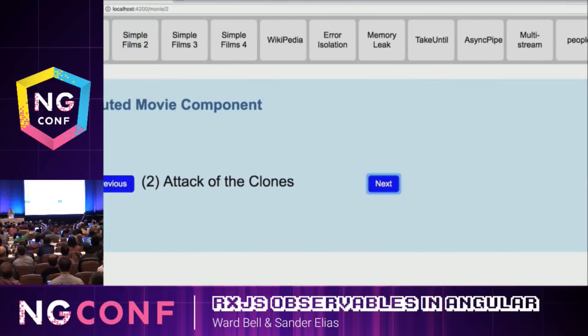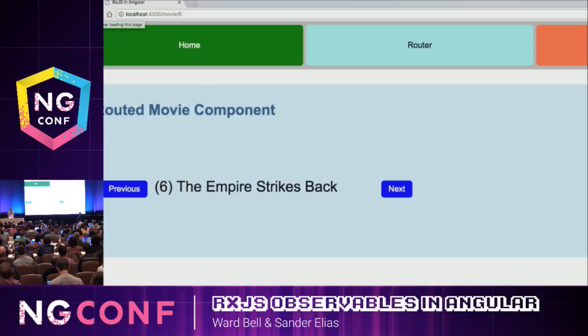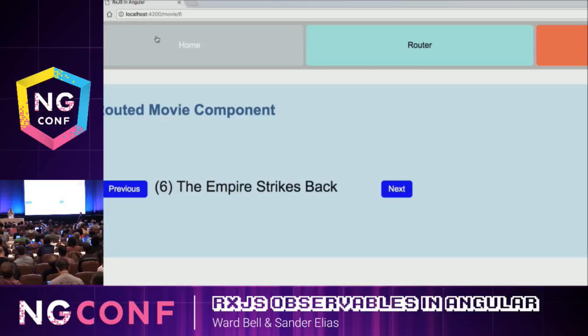I want you to look at the address bar up here. See that movies too? We're using the router, so when I click next, it's actually using the router to move these things along. See 3 to 4, 5. If we refresh the thing, we should end up on the same movie? Well, I don't know. We could try. Shall we try? It works. All right, so we're using the router, but we're not really going anywhere.